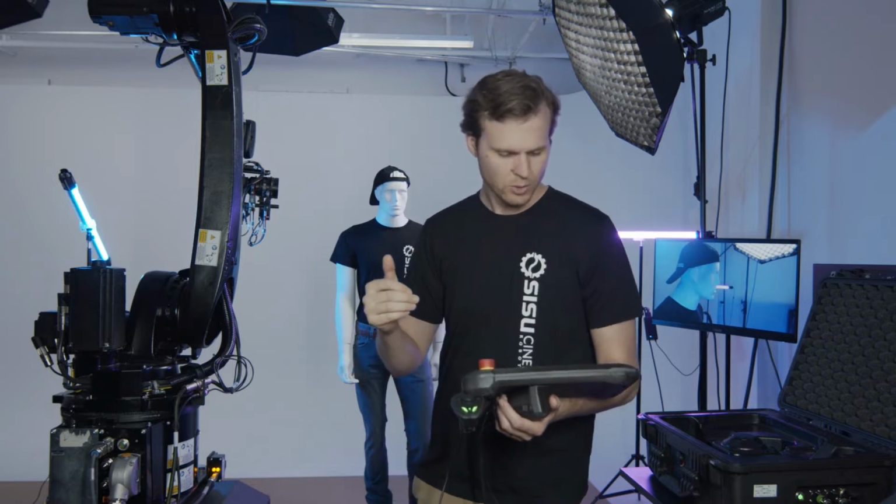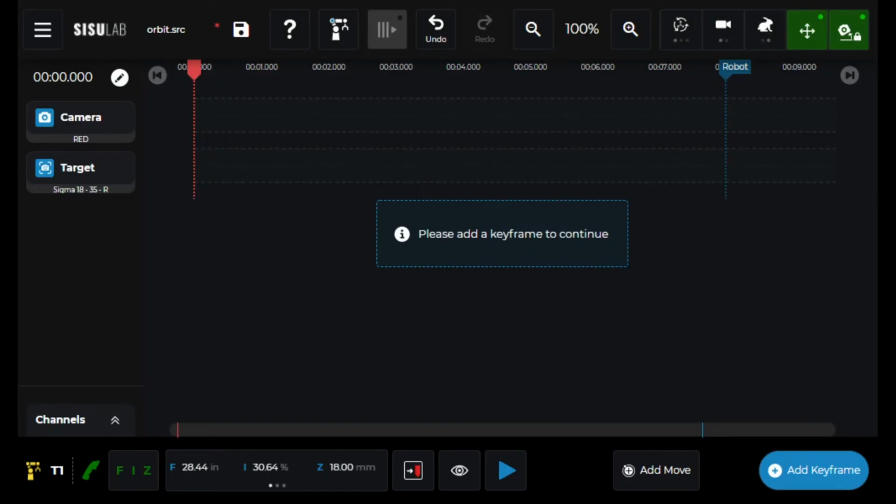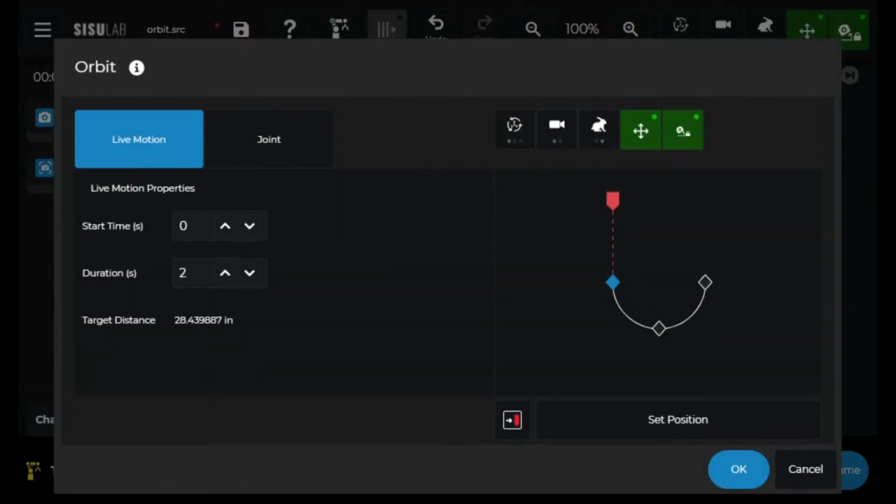Okay, so we'll start by adding a move. Here on the bottom right, you can see add move. And when I click on that, I have an option here for orbit. When I click on it, it gives me the ability to set the different keyframes in the orbit. The first one's already been set for me because I'm in the position when I clicked add orbit.